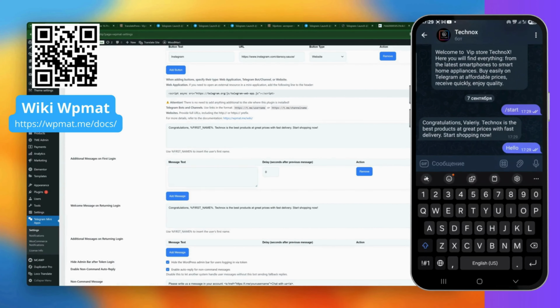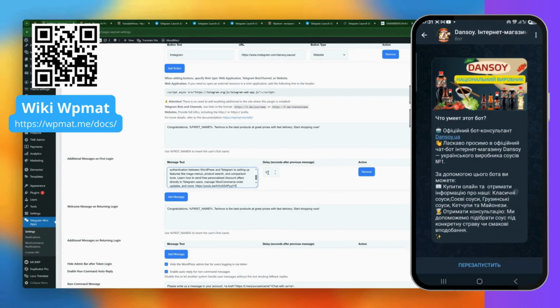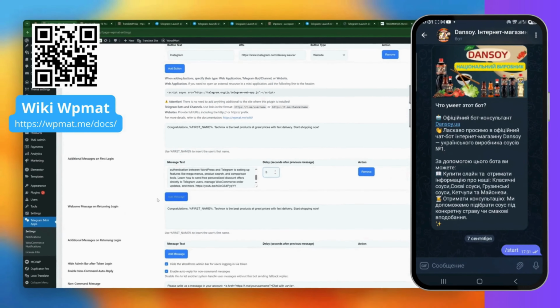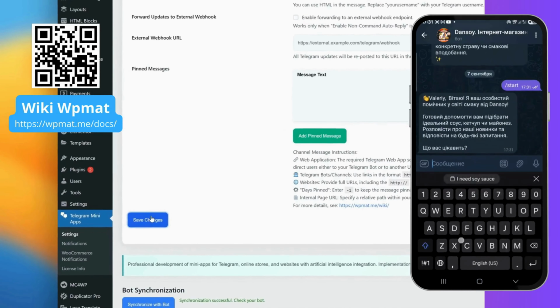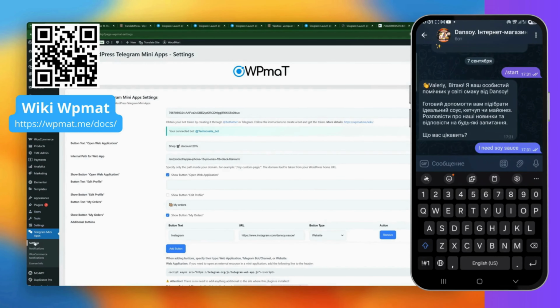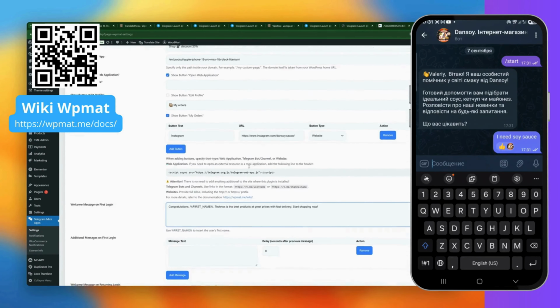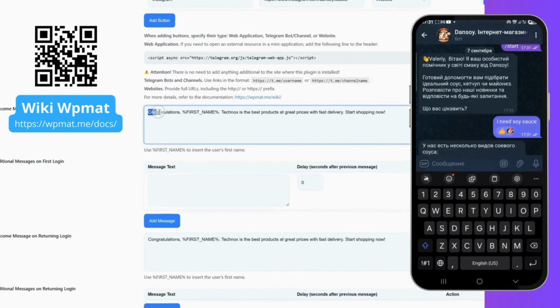There are 2 ways to interact with users' text messages. The first linear method requires you to check the auto-reply box for messages and write the text that will be displayed to all users when they enter any message. For example, contact the manager.